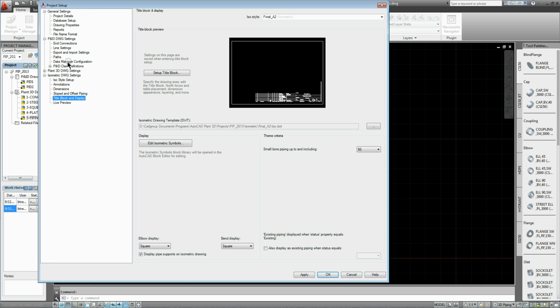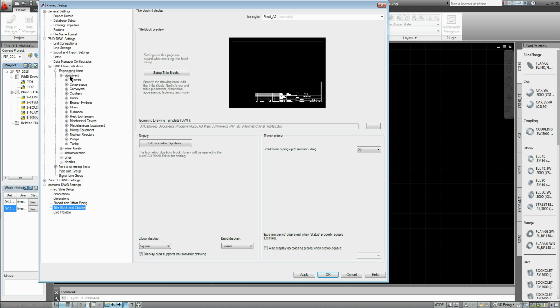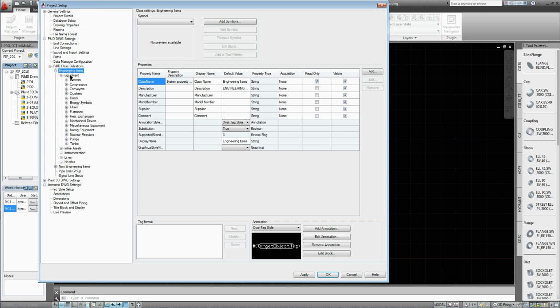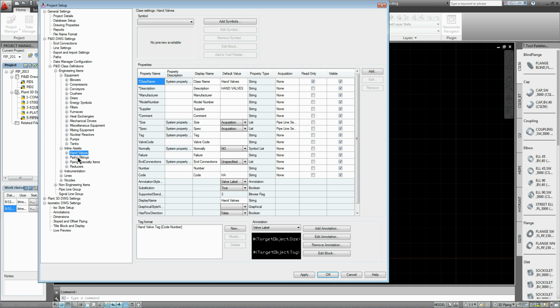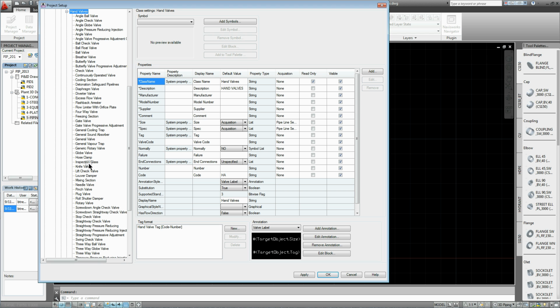Now in P&ID, we have engineering items. We have a class structure for the P&ID engineering items. We have equipment, and under equipment we have subclasses for blowers, compressors, conveyors, pumps and tanks, etc. For inline items, we have hand valve class, pipe fittings, reducers. So just having a look at hand valves, we've got a number of different hand valves there.